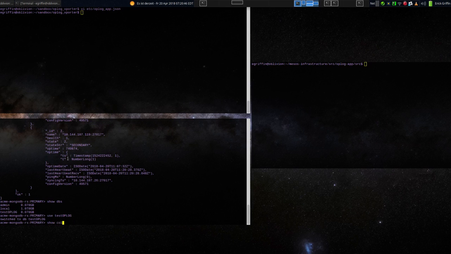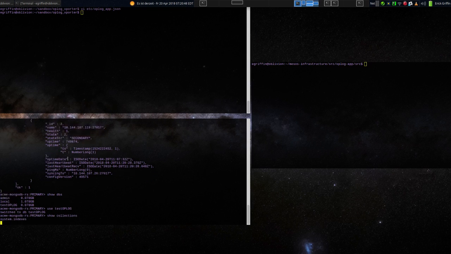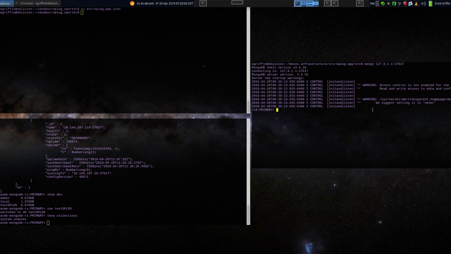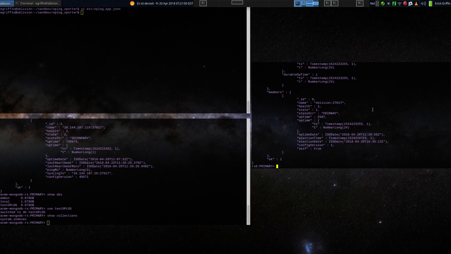Let's see, there should not be any collections in here currently, and there aren't. There's just the system indexes. Then let's connect to our local database. Doing an RS status over here, since this is a really simplified environment, we have the standard single node replica set showing just a single primary.